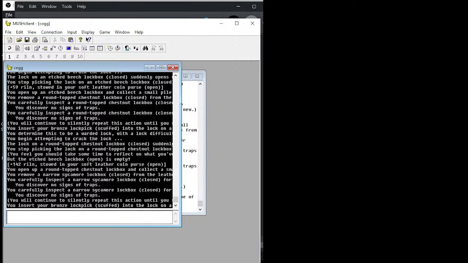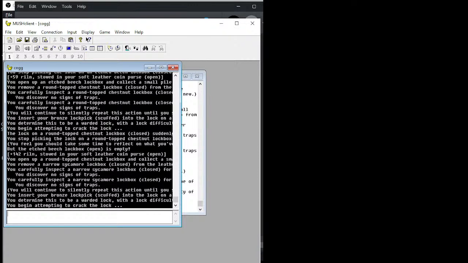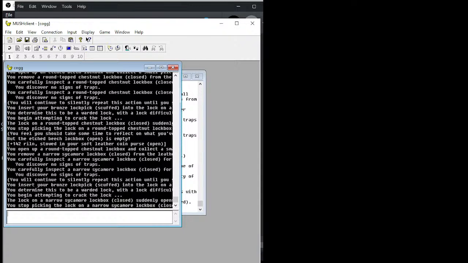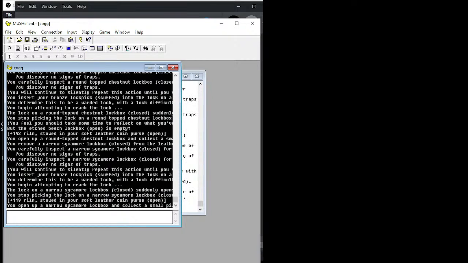You insert your bronze lockpick cuff into the lock on the narrow sycamore lockbox and begin feeling around for what type of mechanism it might be. You determine this to be a warded lock with a lock difficulty of around 60. You begin. Stowed in your soft leather coin press open. You open up a narrow sycamore lockbox and collect a small pile of silver rolled in average green and brown bloodstone from it, then toss the empty lockbox.